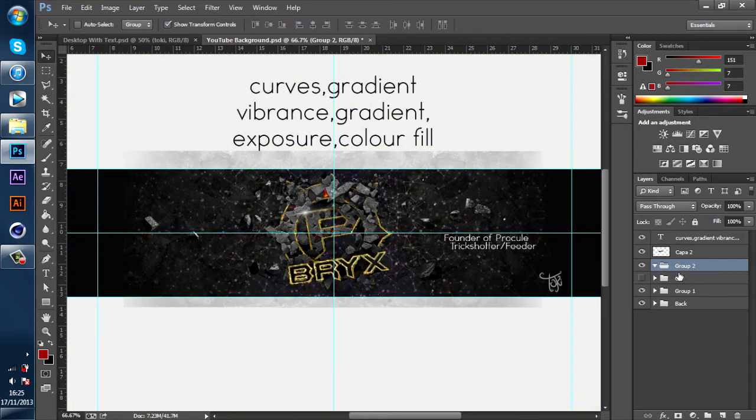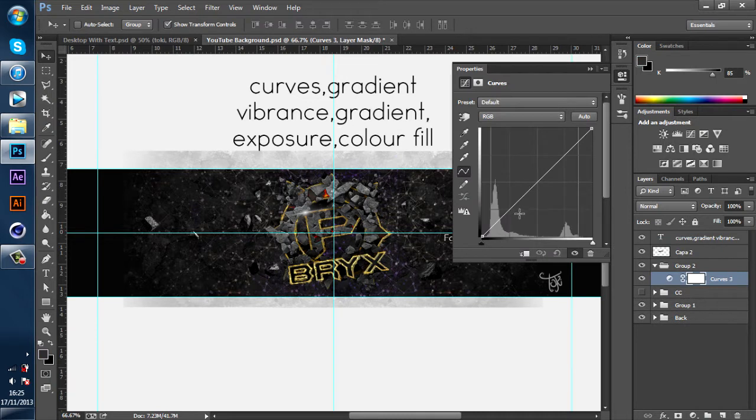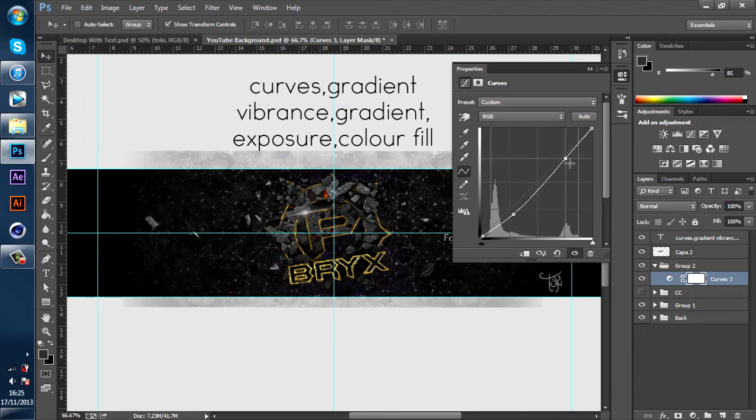So once you've made your new group, go ahead and click this circle icon that has half shaded in, and you've got the curves. The bottom left layer, just drag down a little bit to make it darker, and the top right one just drag it up a bit to make it a bit brighter, so the highlights come out a bit more in that.